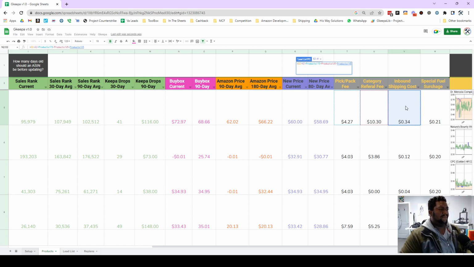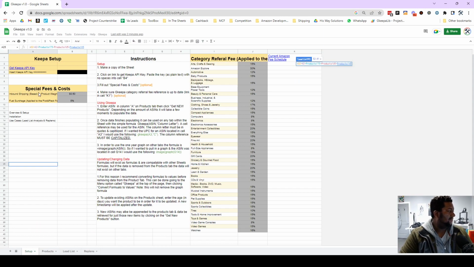And this is based off of, and this may be a point of contention amongst some sellers, but I don't use dimensional weight when I'm looking at inbound shipping, and I'll tell you why. Inbound weight is an isolated number based off of the product's weight and dimensions. But that's not what we end up paying when we put a bunch of those products in a box and then ship it in. It's very different. And so I just use based off the product's weight and whatever we put in our setup tab, which is referenced over here for inbound shipping. So for me, it's 50 cents.